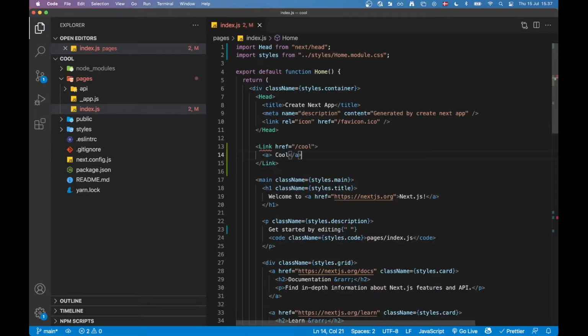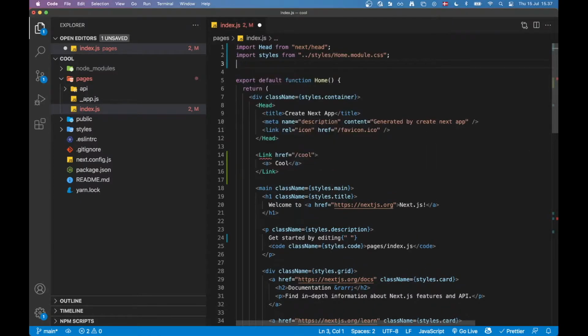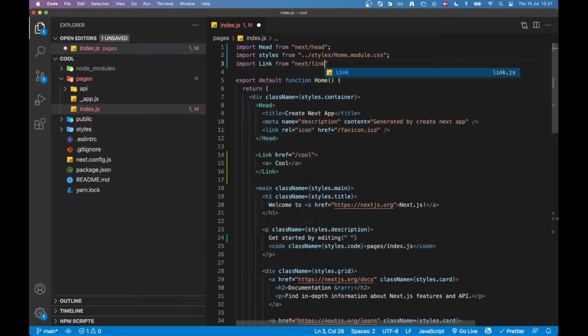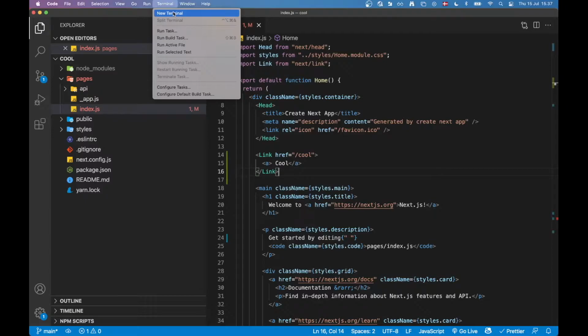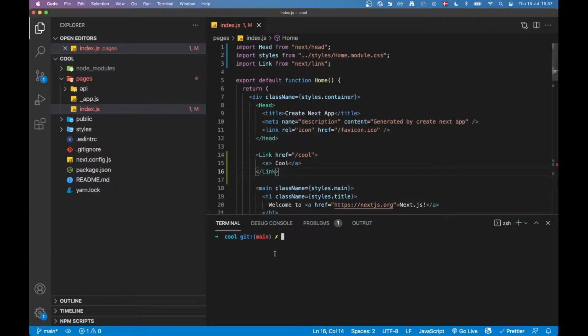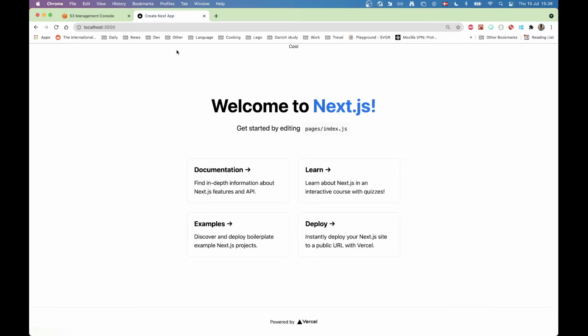And yes, I also need to import Link from next/link. The reason why I'm adding this stuff is because I want to show you how, when you deploy a site to S3, there's something going on with the routing that doesn't work. So I'm just going to make sure that our app can actually route. So let me just open up the development environment so we can have a look.